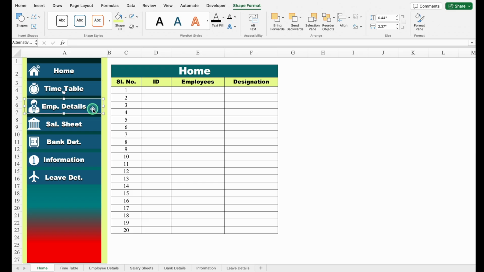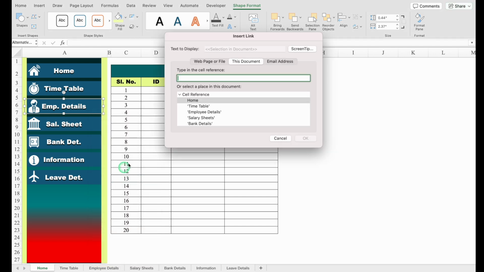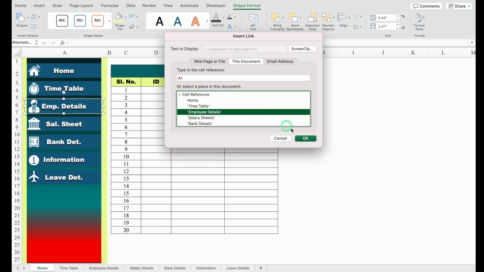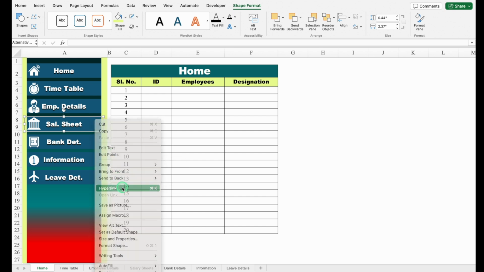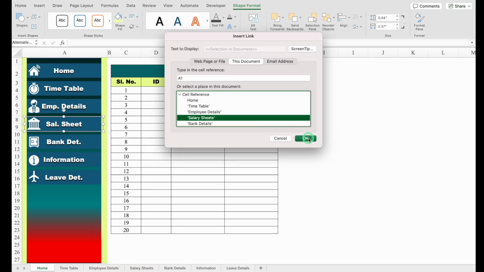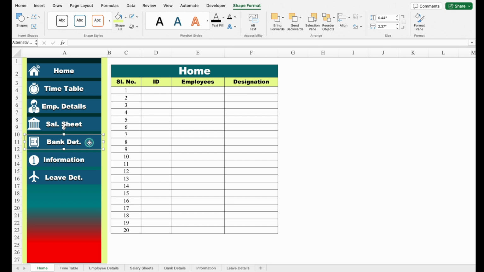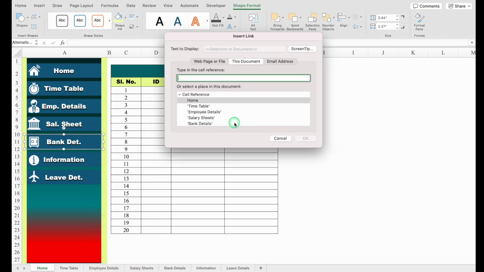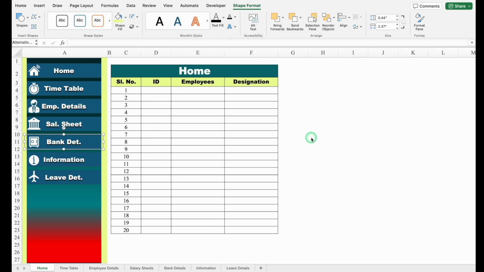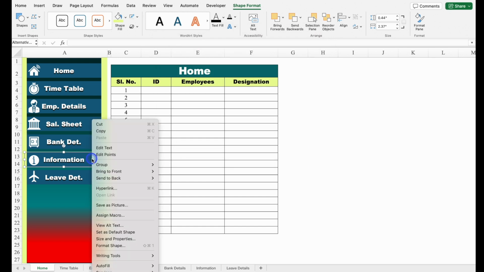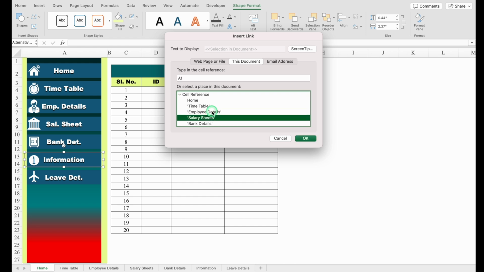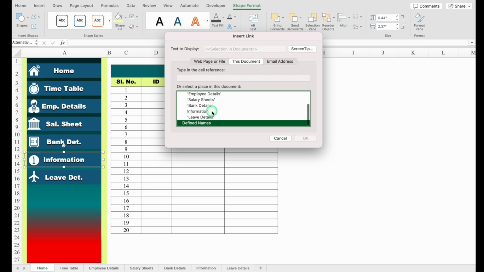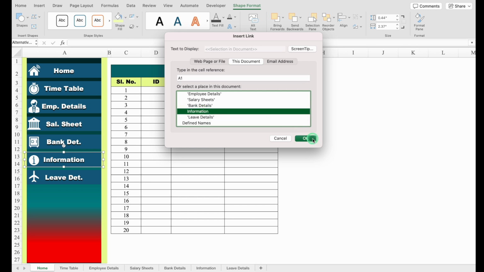We'll go to Employee Details. We'll right click the mouse. Hyperlink. We'll select Employee Details and we'll do OK. Salary Sheet. We'll right click the mouse. Hyperlink. We'll select Salary Sheet. OK. Bank Details. We'll right click the mouse. Hyperlink. Bank Details and I'll do OK. Information. We'll right click the mouse. Hyperlink. Over here information is not visible. So I'll click on any head and with the help of the down arrow key, I'll come down. Now we can see Information. I'll click over here. OK.